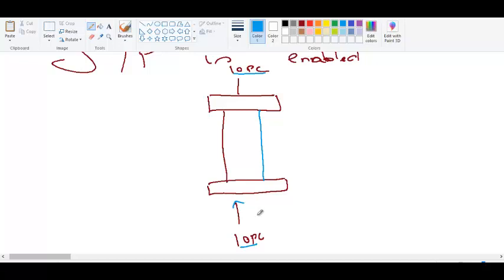What will the switch do if it receives an unknown destination packet? It floods. What is flooding? Sending the packet via all the ports other than the one it entered from. So it sends the packet on this link as well as on this link.